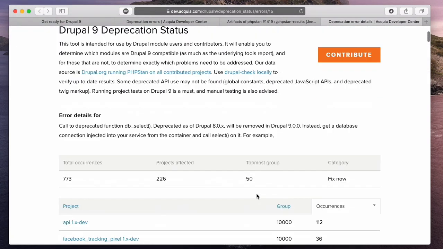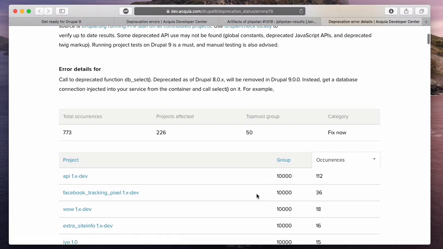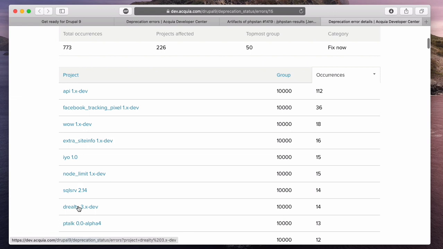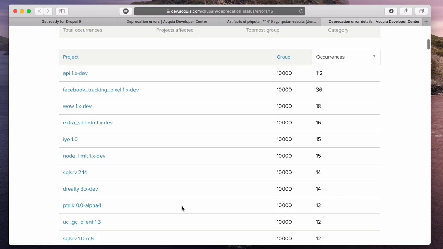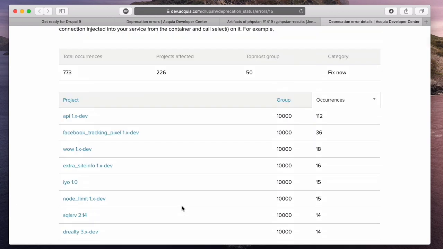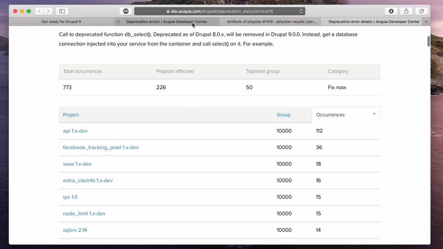that are involved with DB Select. And these are all the projects that use DB Select. So API module has 112 uses of them, WoW has 18, extra site info has 16, etc. So you can review projects by error and go and help these projects resolve DB Select themselves.